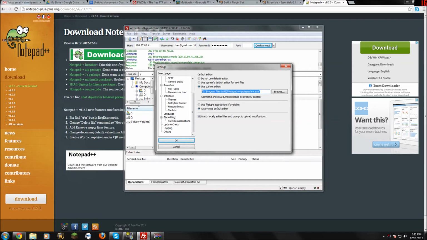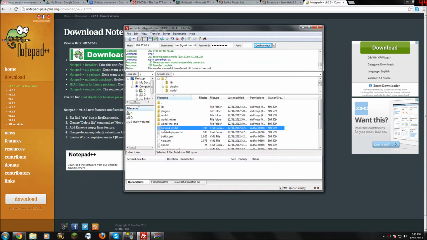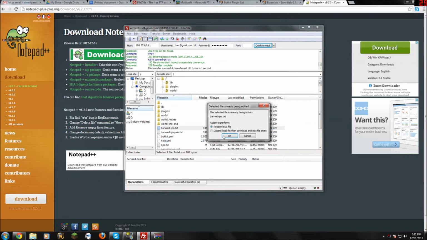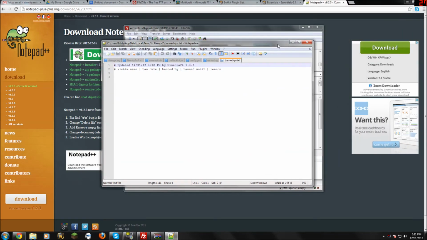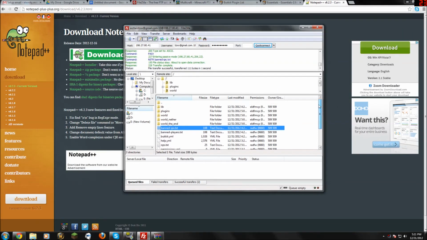I'll have it down in the description along with the FileZilla and Notepad++ downloads. So you're going to want to copy that. Once you have that set up, you just put always use default editor, press OK, and every time you click View and Edit, it'll come up instantly, and you'll have the way that you can see your plugins easily.